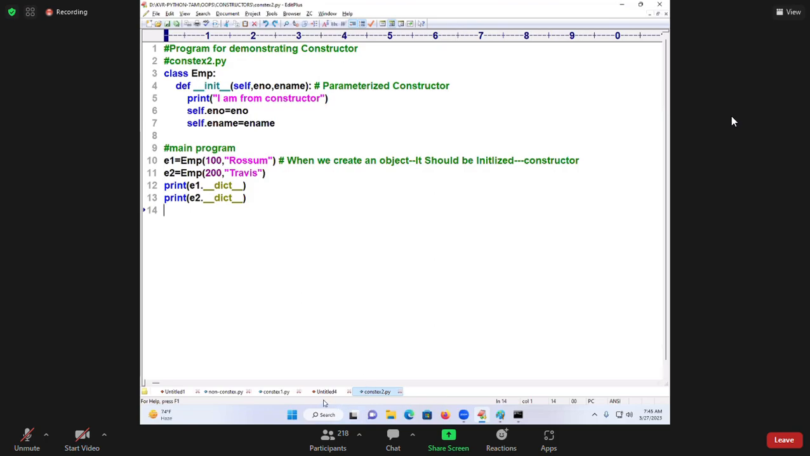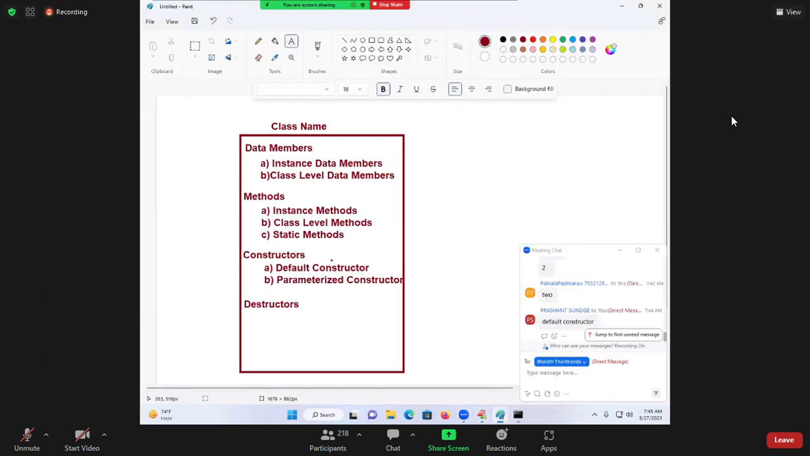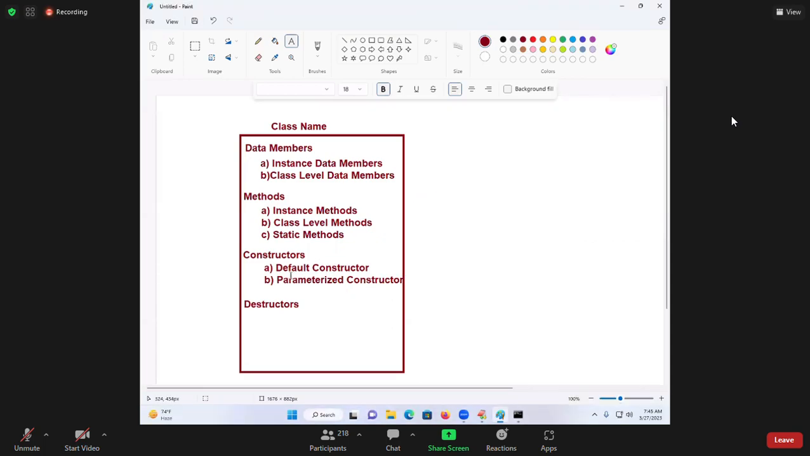So coming to the point, I hope you are understanding the meaning of constructor. See the blueprint ones. The purpose of methods is to perform certain operations. The purpose of a constructor is to initialize the object. How many constructors are there? Default constructor and the parameterized constructor. I'm going to say what is the purpose of the default constructor and parameterized constructor. We are going to tell you in detail.